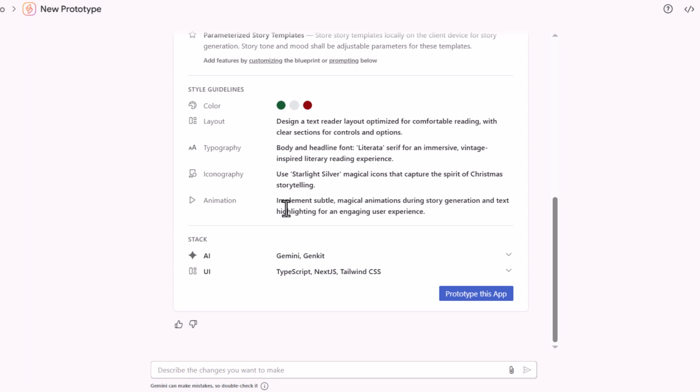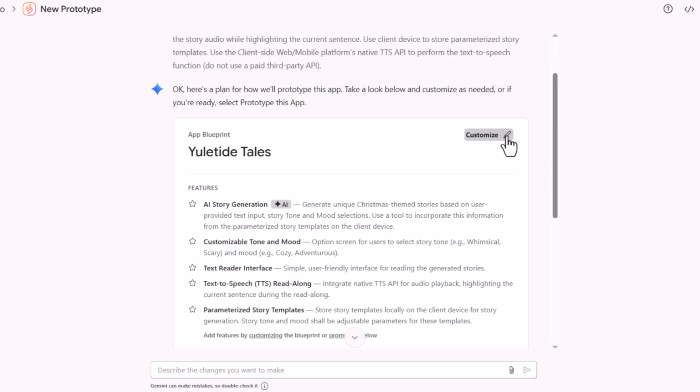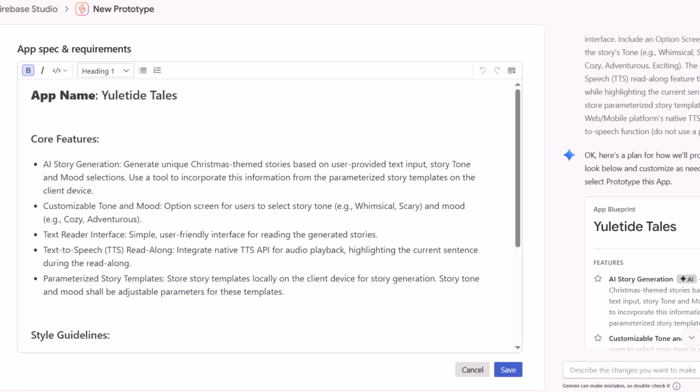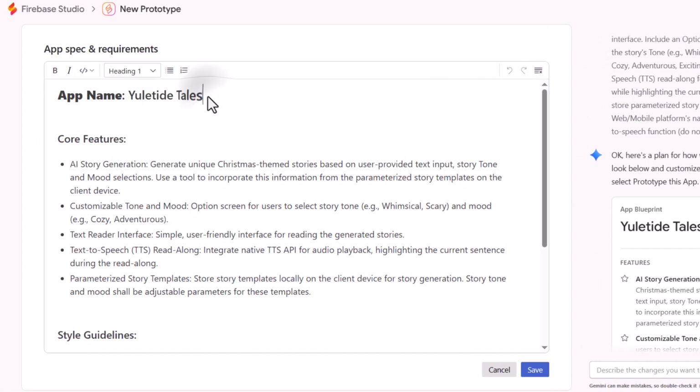We have animation: implement subtle magical animations during the story generation and text highlighting for an engaging user experience. And for the stack, that is for the engine that will be running this application, you will be using the services of Gemini and Genkit from Firebase Studio. And for the UI, or user interface, you'll be using TypeScript, Next.js, Tailwind CSS, which are all industry standard, and we can customize. I'll click on edit here and give it the actual name we intend to use.